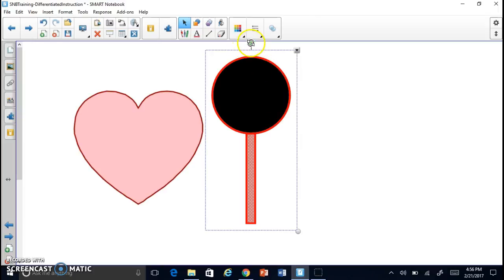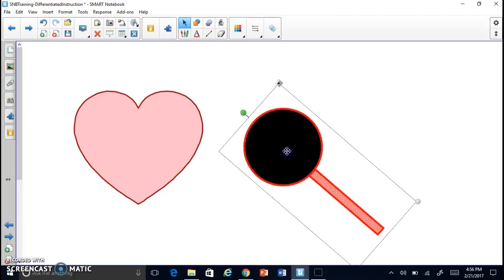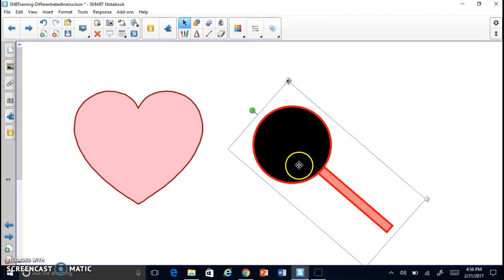And I kind of want to have my handle tilted on a diagonal. I think it looks a little nicer and it's a little easier for the kids to manipulate. Now I want the students to be able to move this around without accidentally making it big or making any changes to it. So I'm getting ready to lock it. But first, I need to make sure that this is all going to work.